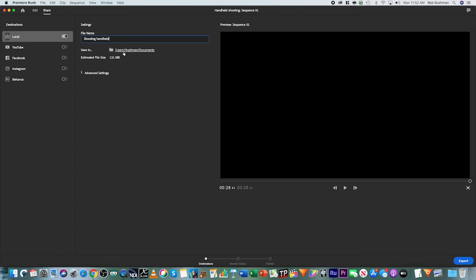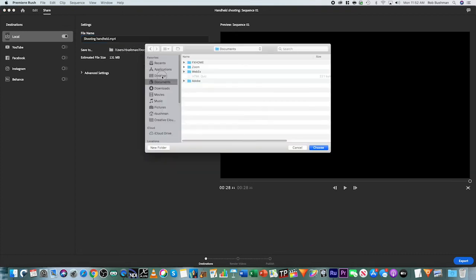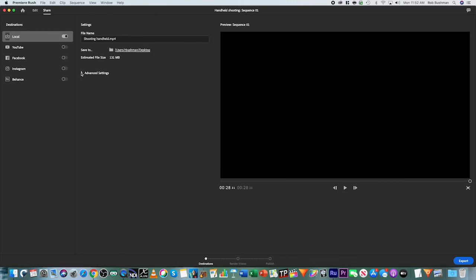I like to save things to the desktop, so I'm going to change the location. Click this. And I'll choose my desktop, and I've got to go into advanced settings because I do not want full 1080p. The requirements for this are 720 HD. This is low resolution, but it's still HD.